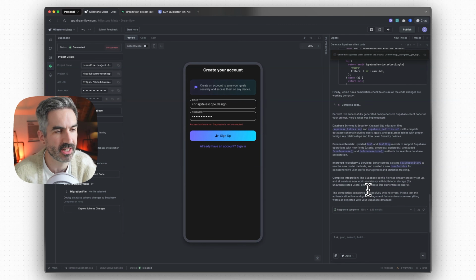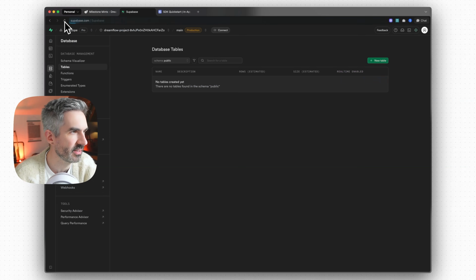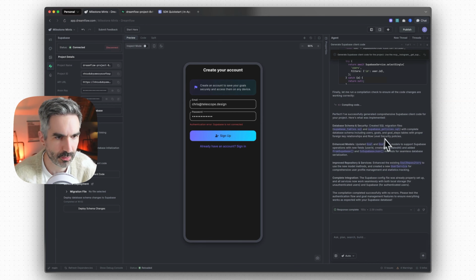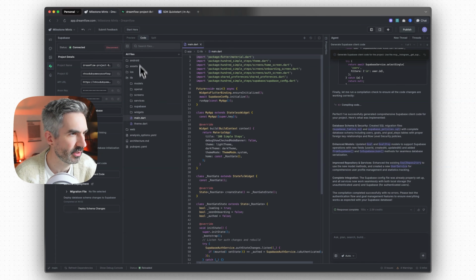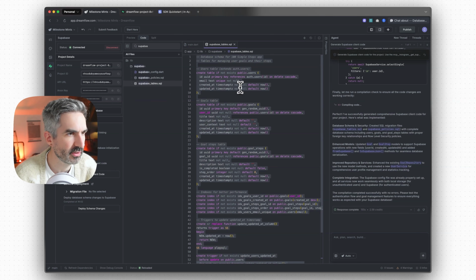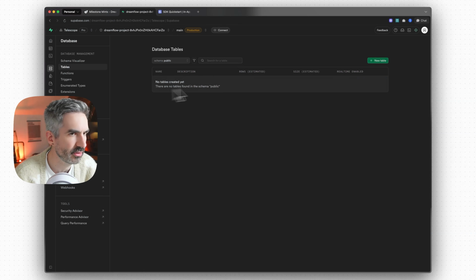Now this is where AI isn't always 100% correct, because I don't know if these SQL migration files have been run in Supabase yet. If I go back over to my database in Supabase and refresh that, there's still no tables created. So we're going to have to find these files in our code. Let's open our code and search for Supabase. We've got Supabase tables, so let's copy this all over. Let's just do this manually.